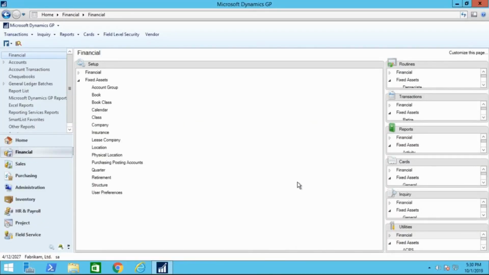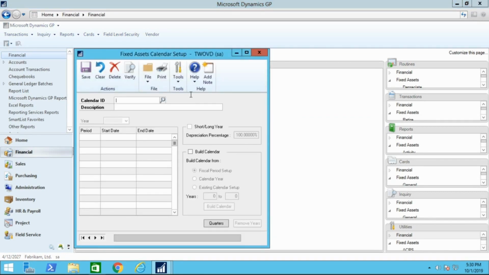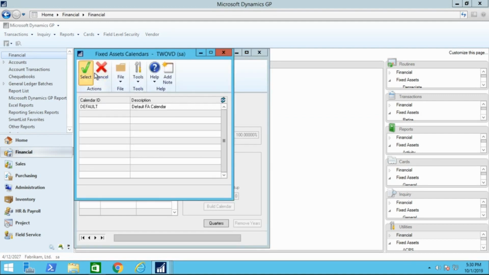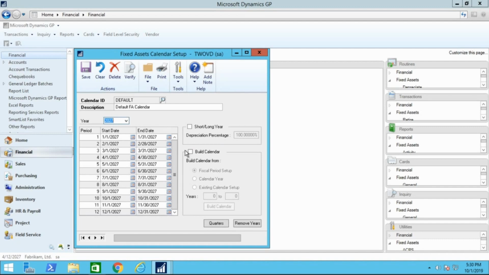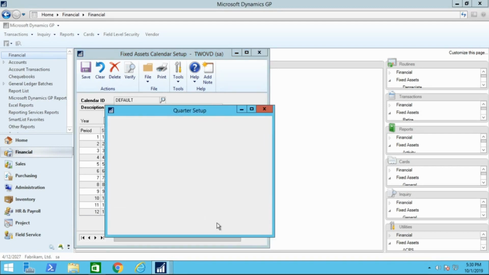First, we will take a look at the fixed assets setup so you have a better idea of the structure of the module. And the first one I'm going to take a look at is the calendar. Calendar setup, most likely you're going to be building the calendar off of your existing fiscal calendar. You do have the option of increasing or decreasing your depreciation amount for short and long years. And while it's not a requirement to set up quarters, some of the functionality within GP does require quarters to be configured.